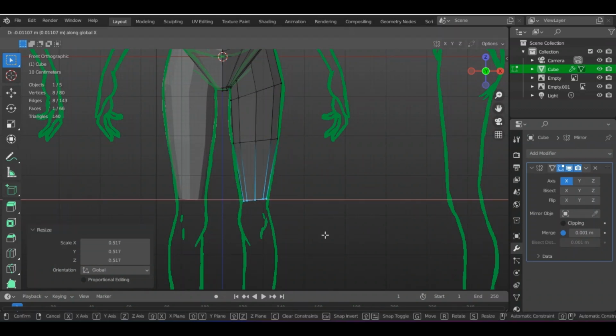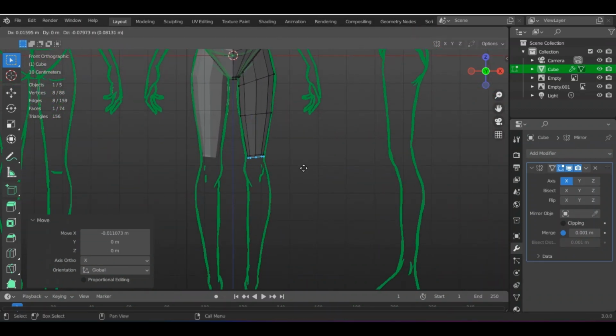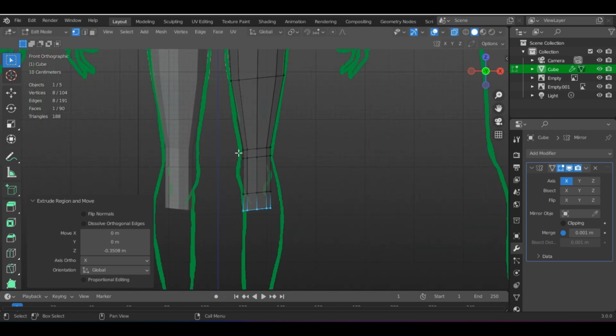Then start shaping the knees. Now it's more obvious here that the joints need more edge loops because of extreme bending.